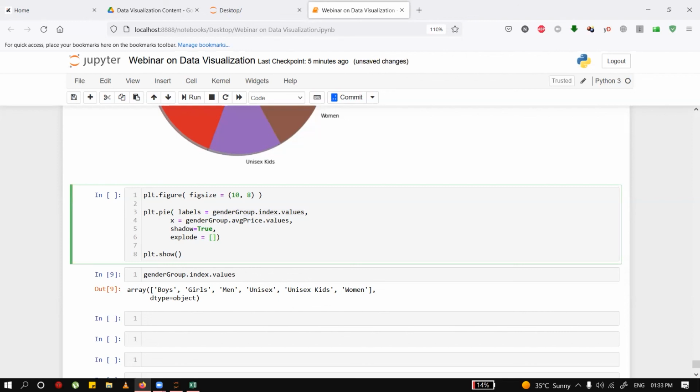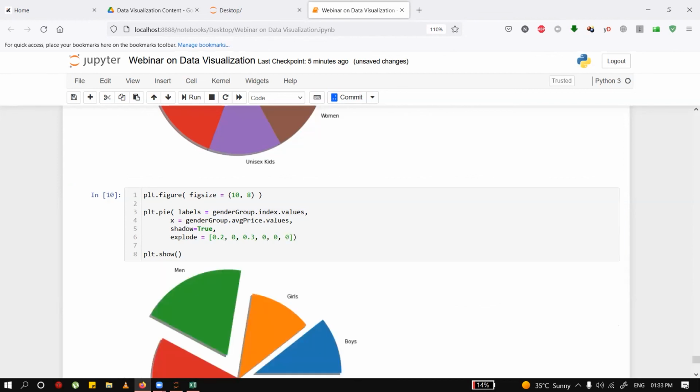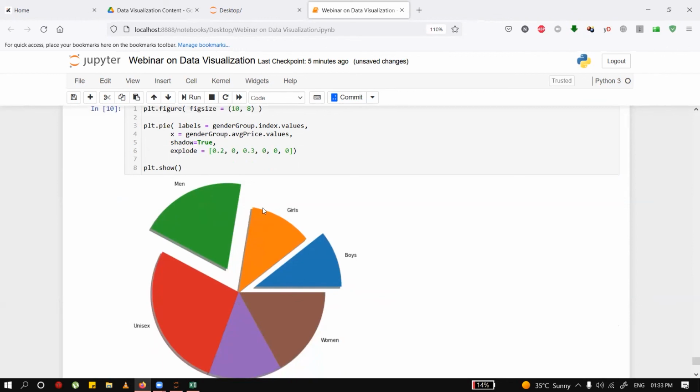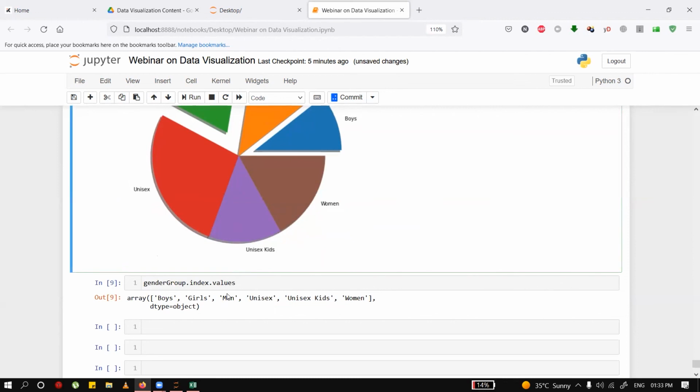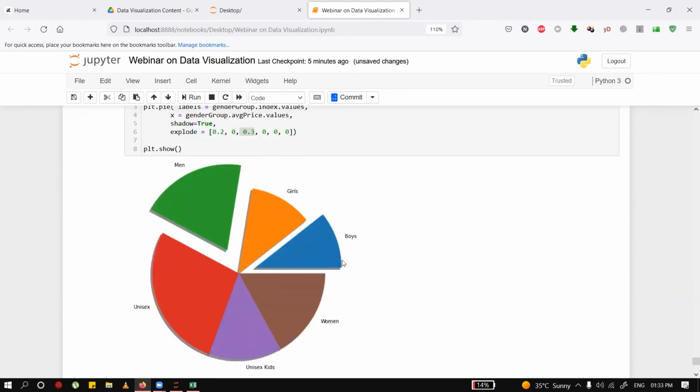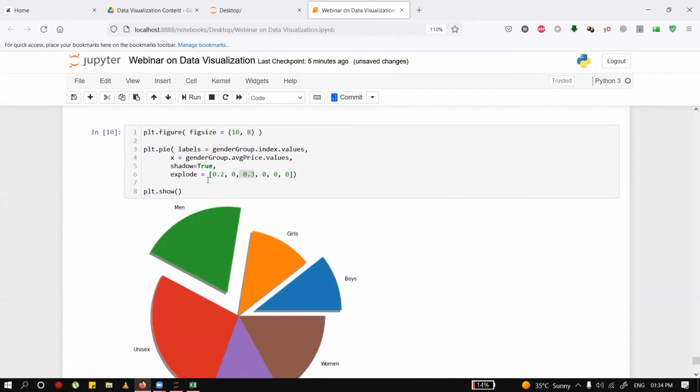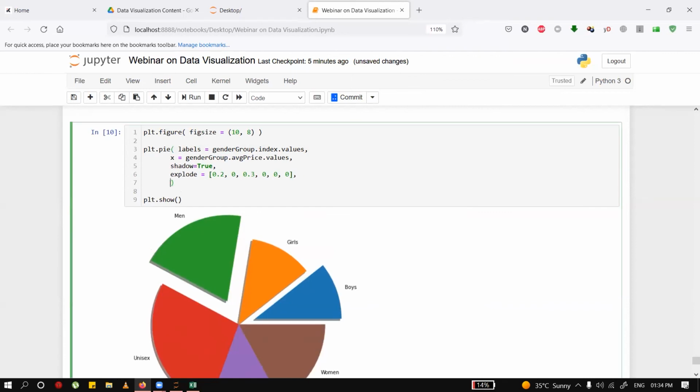How it works? So suppose I like to just keep men and boys outside. Boys and men. So 0.2 for boys, girls 0, men 0.3, 0, 0, and last for women also 0. And you have exploded the slice of it. So men was 0.3, third position you can see, and boys was first one. So this is how you have broken it down. That is how you can make a pie chart for all the values, average price, then you have your number of images and that all.